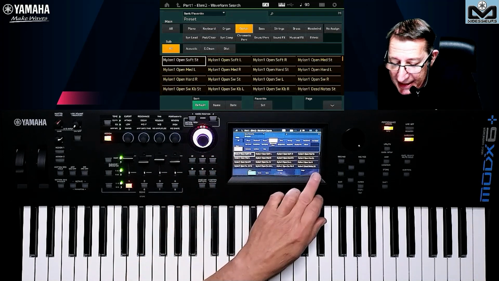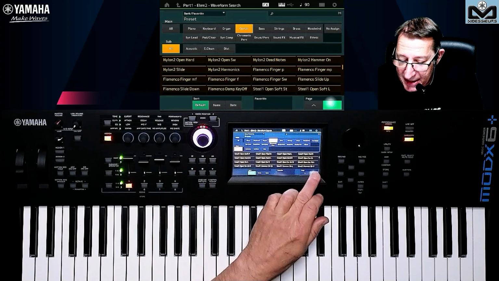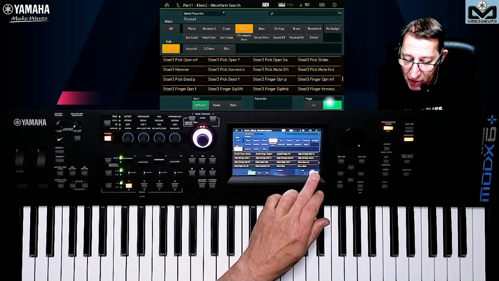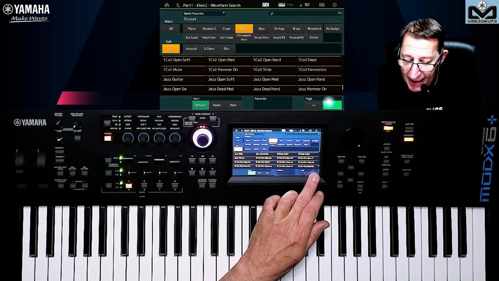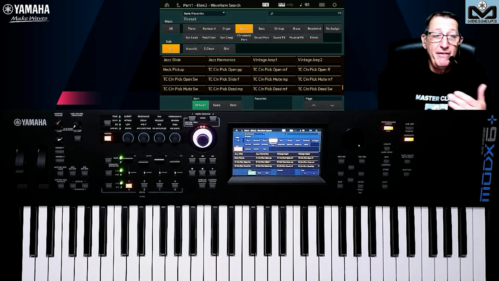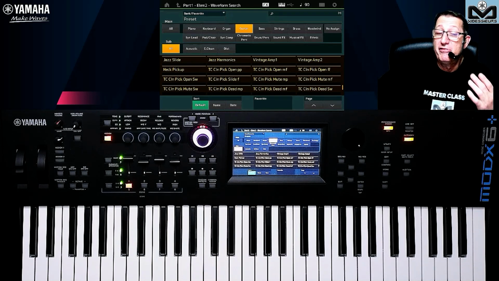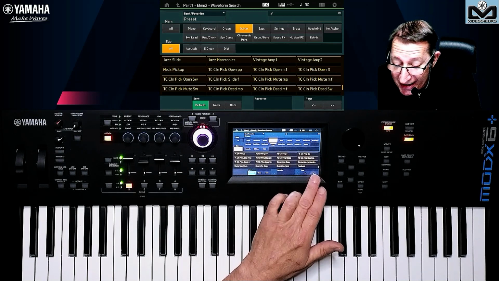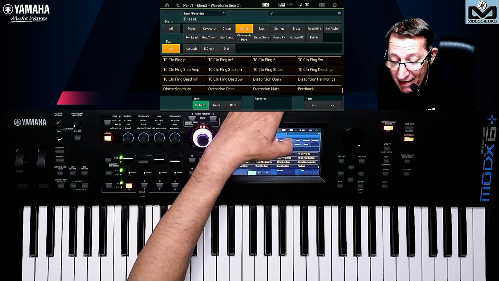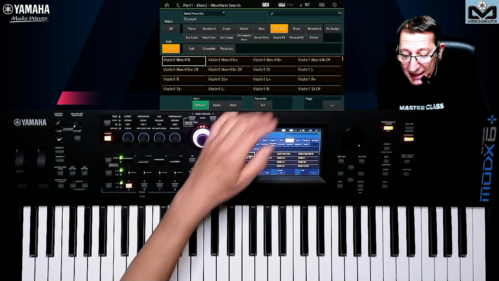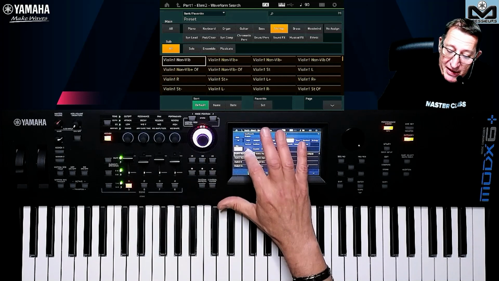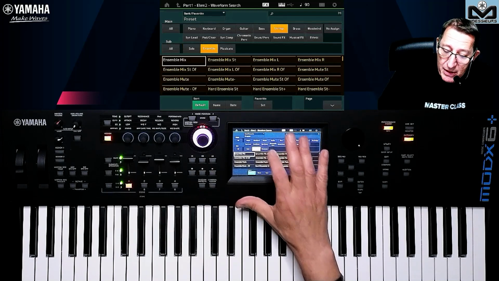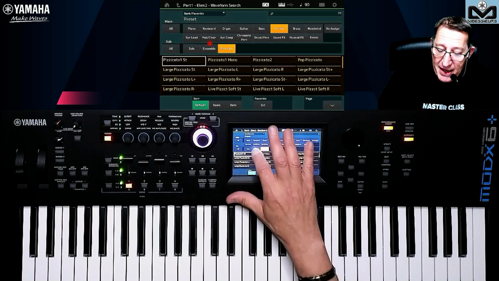If you go to the guitar, so you have the nylon, the steel, the clean, the jazz, you have a lot of waveforms, and you will see a TC for a famous brand of guitar that has TC in the name. So this is the ID. And if you go to the strings and see the subcategory, you see solo, pizzicato, and ensemble.